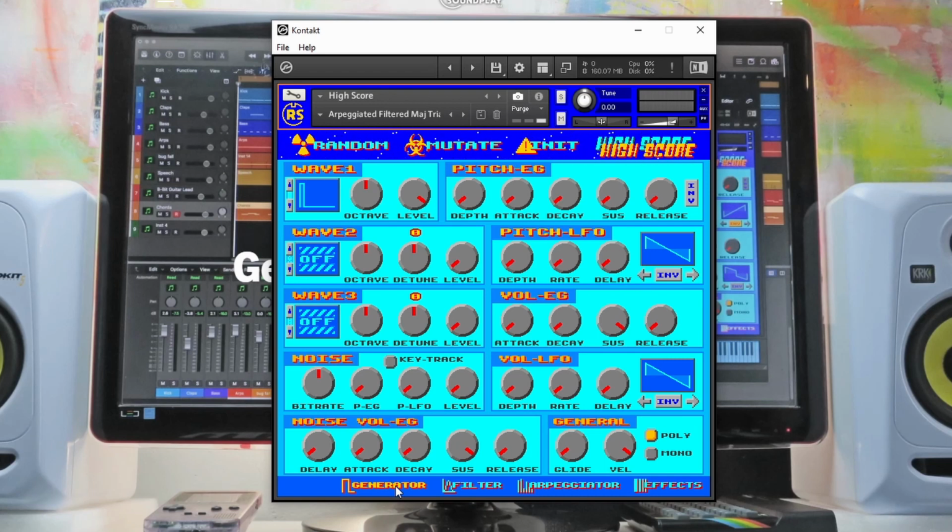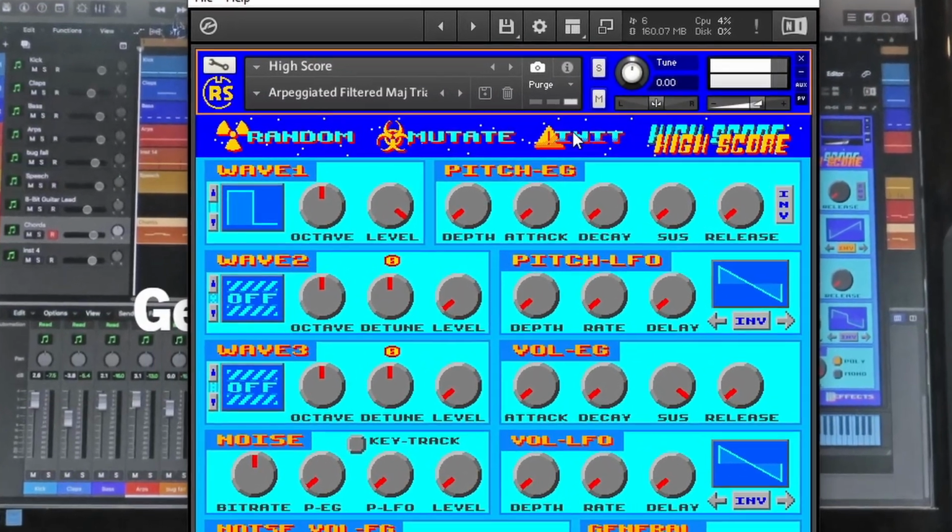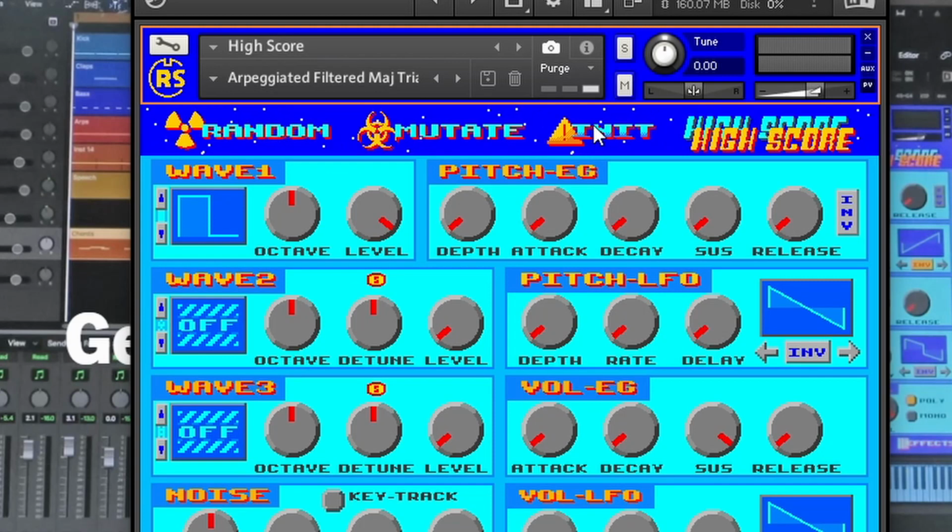We have 3 different oscillators, which are based on sampled waveforms, and they are pretty cool. So let me go to the init preset here. So this is how it sounds. Just a square waveform, and if we just use these arrows up and down, you'll see that we get different wave shapes.